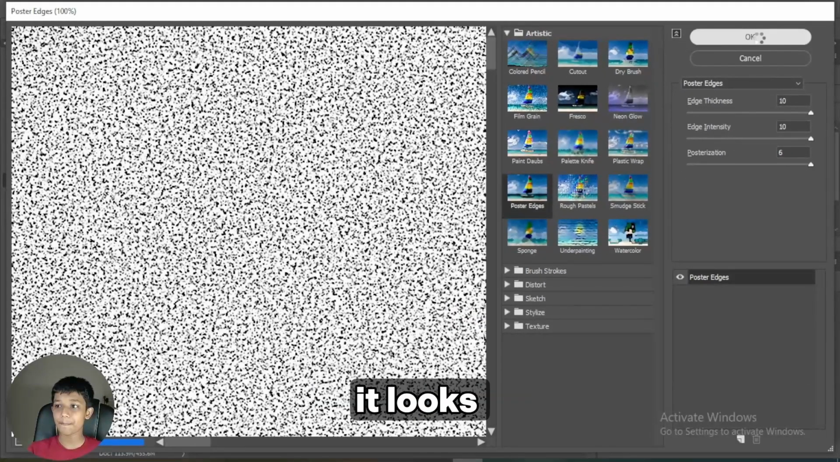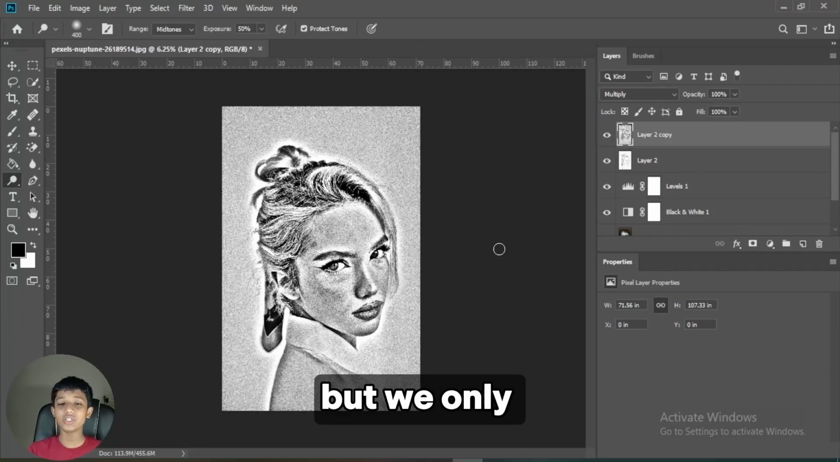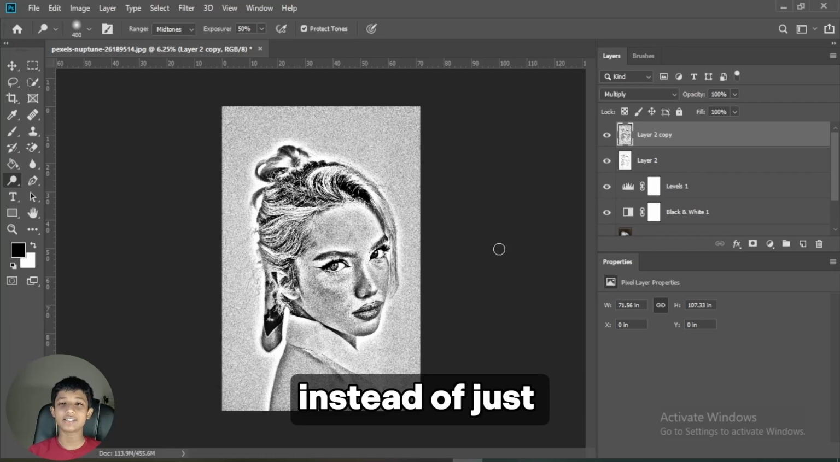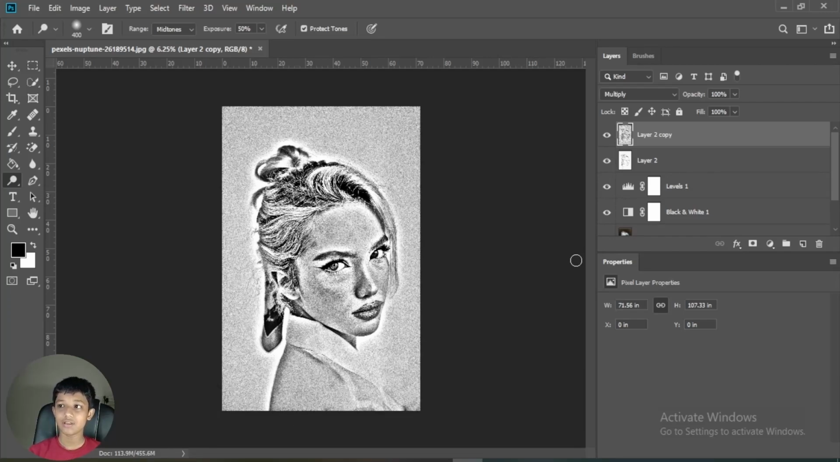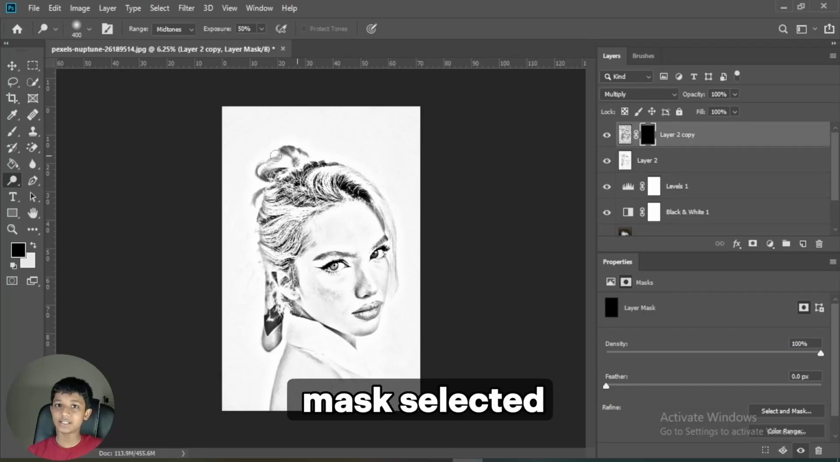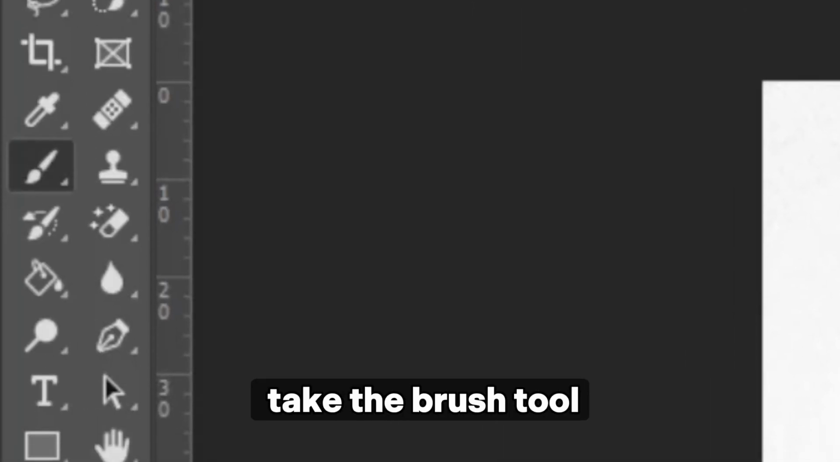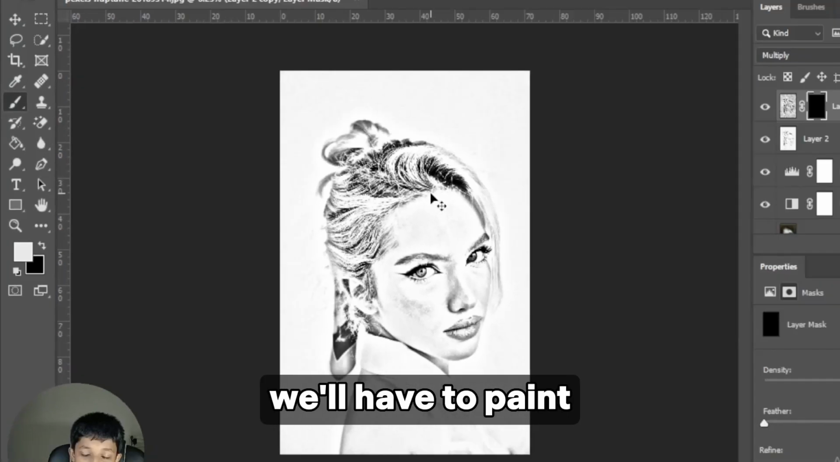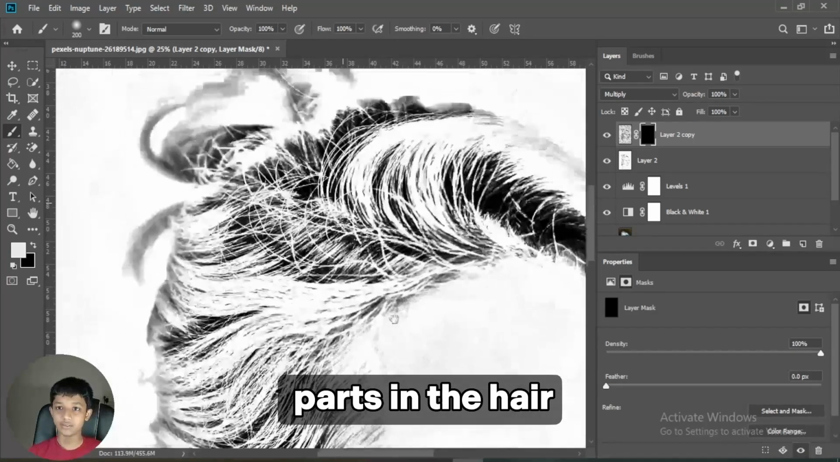and hit OK. It looks a lot darker, but we only want to add this to the hair so it looks like actually a pencil sketch instead of just black and white. So to do this, we'll have to go to the layer which we added the filter on and press Alt and add a layer mask. With the layer mask selected, we'll have to take the brush tool and with the foreground color white, we'll have to paint in the black parts in the hair.